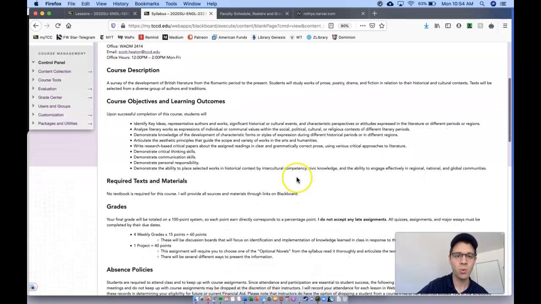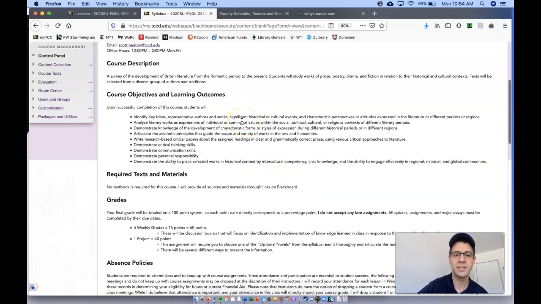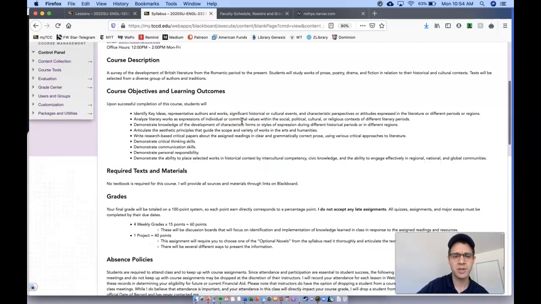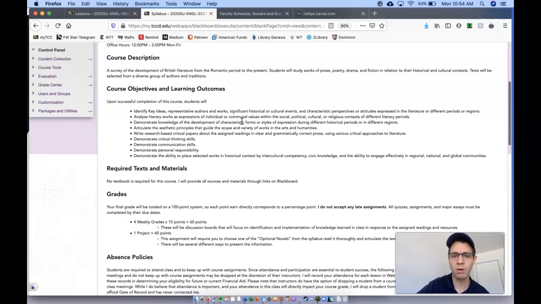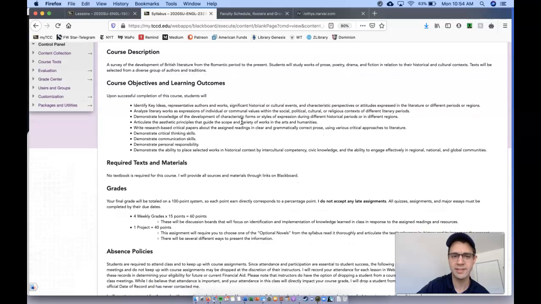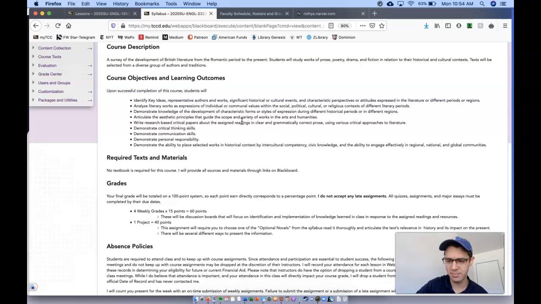So here are our course objectives and learning outcomes, pretty basic stuff. We're going to try to identify authors, works, and historical and cultural events, things that characterize the particular literature and the time periods that they come out of.